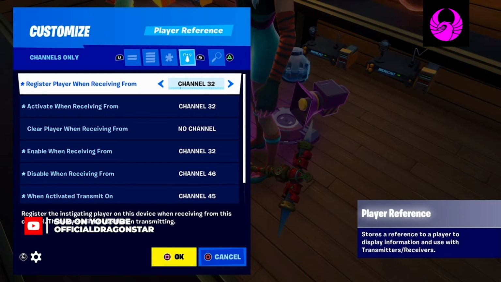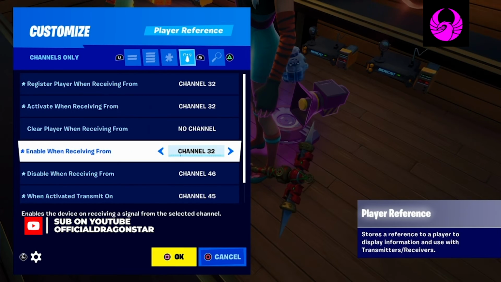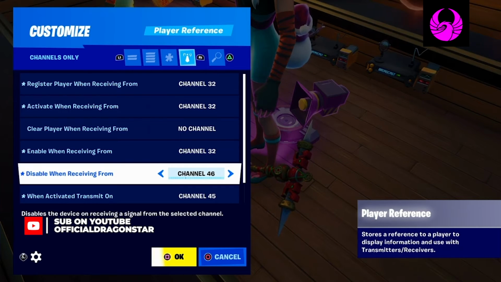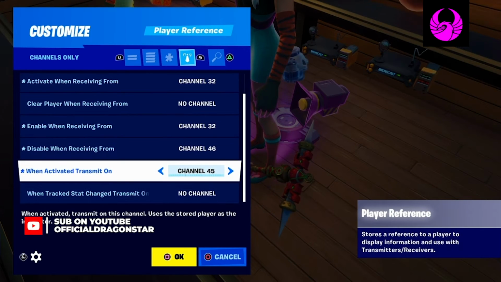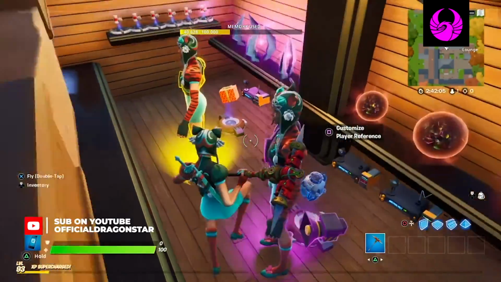When the player spawned, every player reference tool is transmitting on channel 140. But whenever you want to do this type of thing, and you guys will definitely see it when we run the test, you want to make sure the channel is different than the main channel that all the other player references are spawning on. So I select channel 32, activate from channel 32, enable when receiving from channel 32, disable when receiving from channel 46, when activated, transmit on channel 45. And that's about it. Press square for OK.